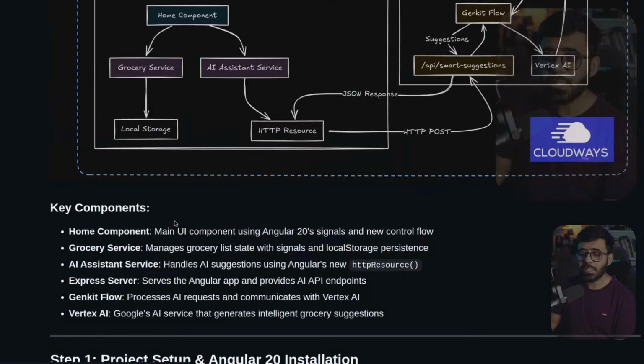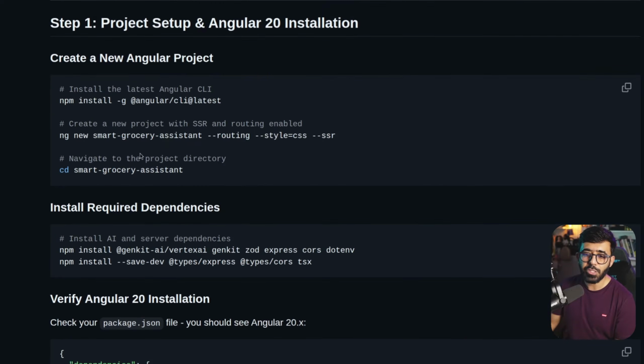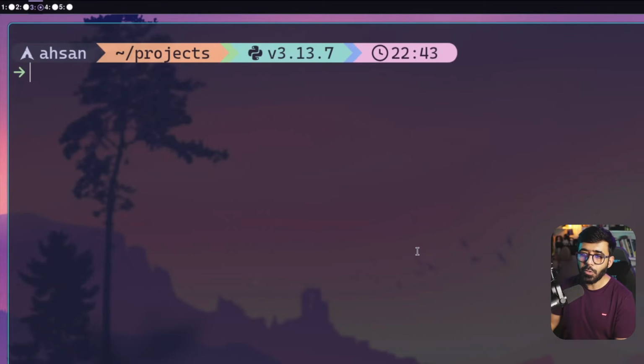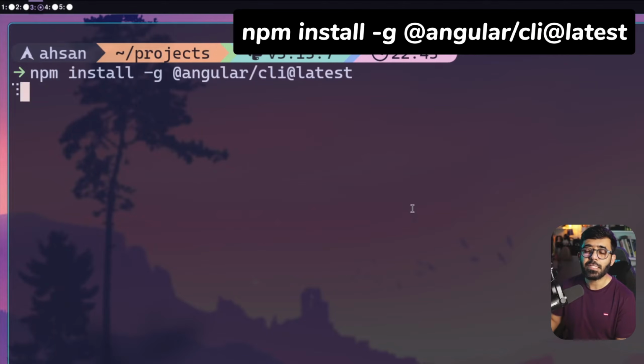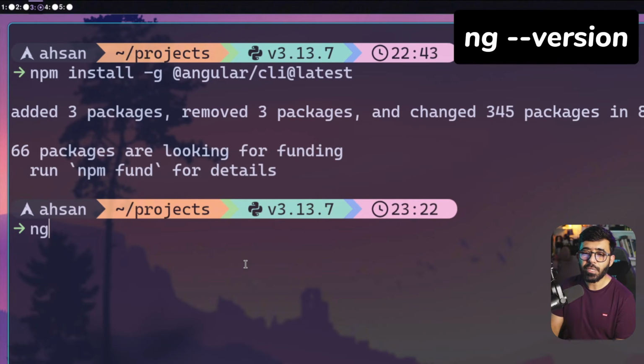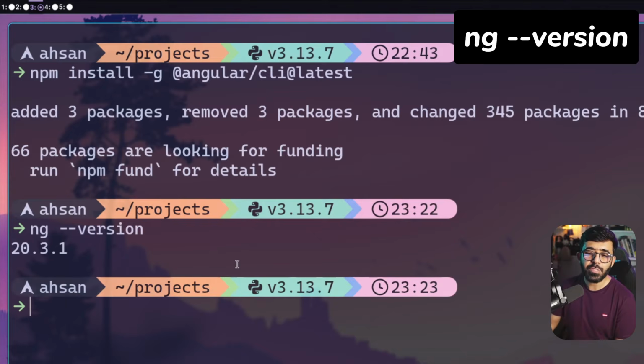Now going ahead, just scroll down and you can see how to set up the project. So first of all, we need to make sure that we have the latest Angular CLI version. So I'm going to go to my terminal and quickly run this command just to ensure that I have the latest Angular version. Once you have that done, you can quickly run ng version and you're going to see which version of Angular you have. Right now I'm on 20.3.1.